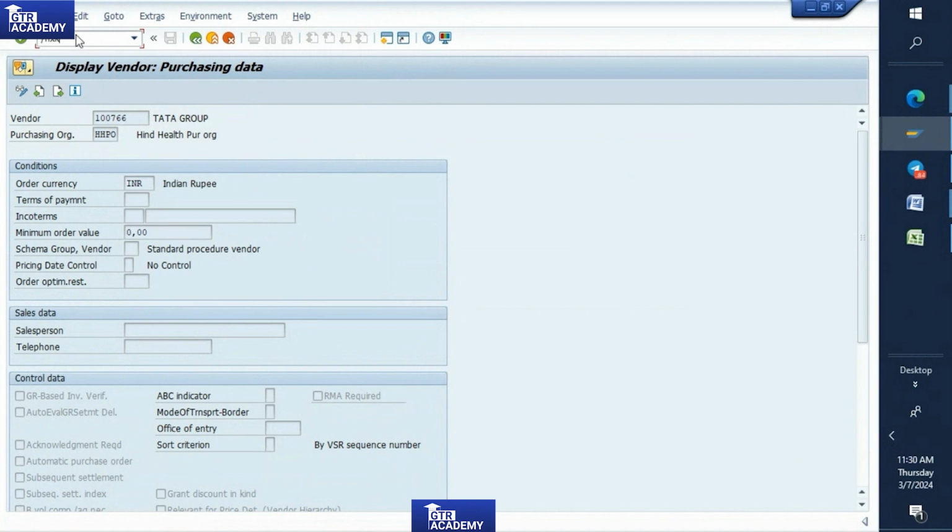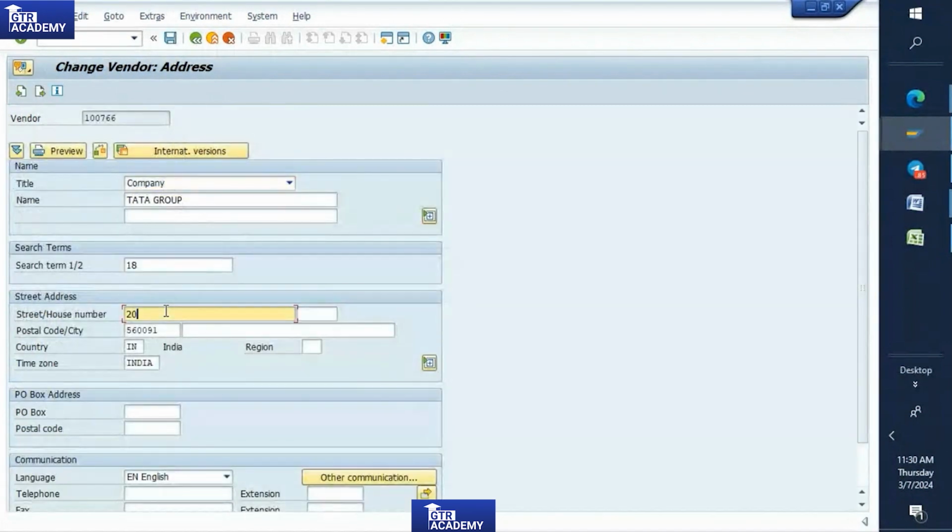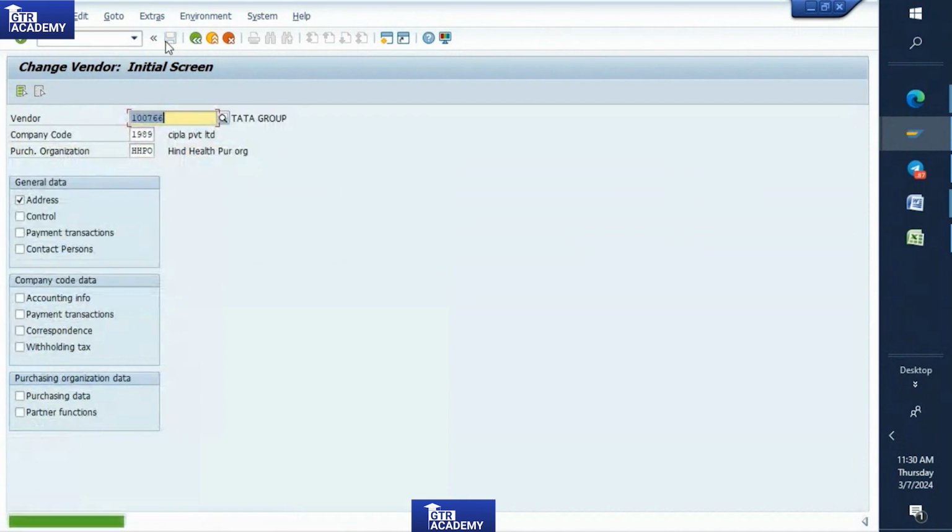What we'll do, XK02, we'll make few changes. Okay. What I'll do, I'll make changes in address. With the same vendor, I'll make changes in the address. You can see this, right? Instead of 20, I'll make 50. Only I'll make changes only with the address. And I'll save. Changes have been made, right?